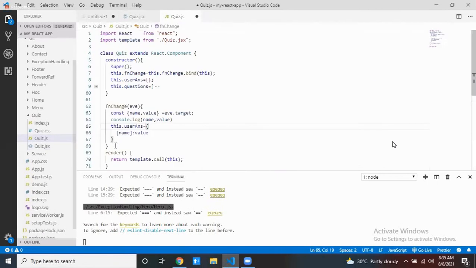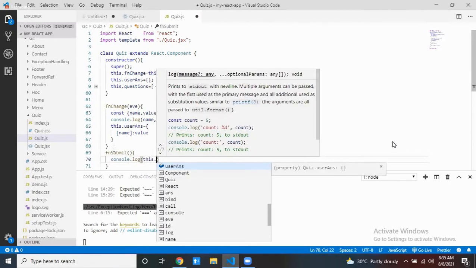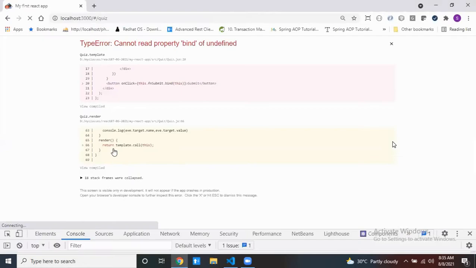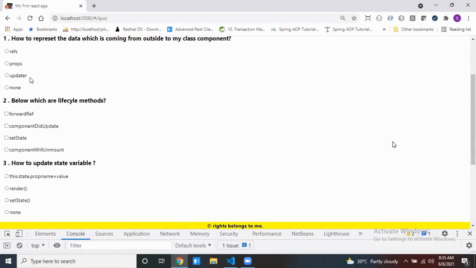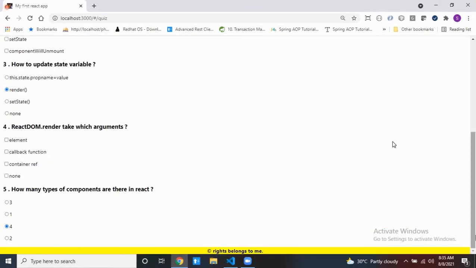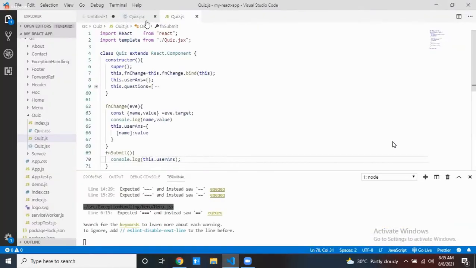So I created one onClick event and written one handler. Here I'm going to write this.userAnswers. Now can you check? My first question answer is this one, my third question answer is B, and my fifth question answer is C. It's not saved.